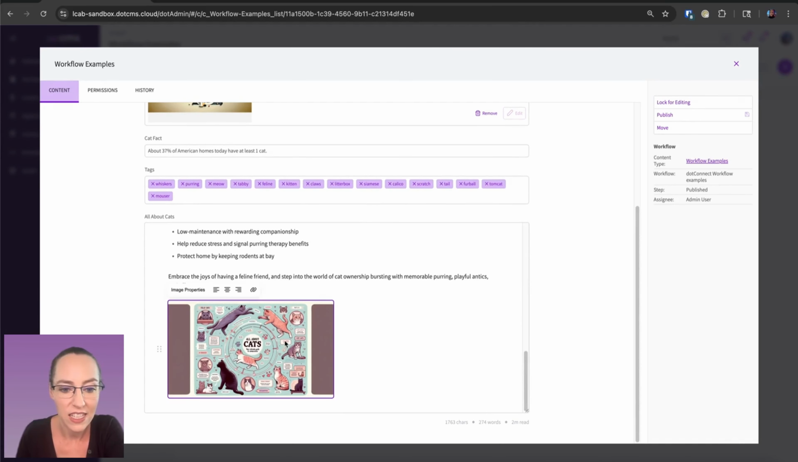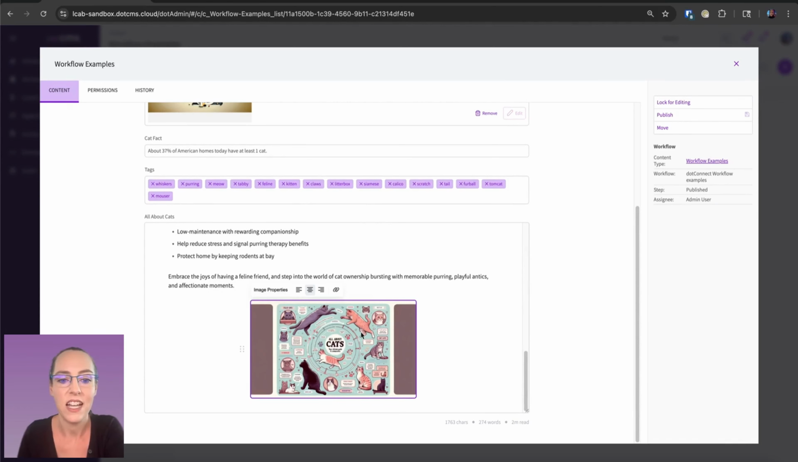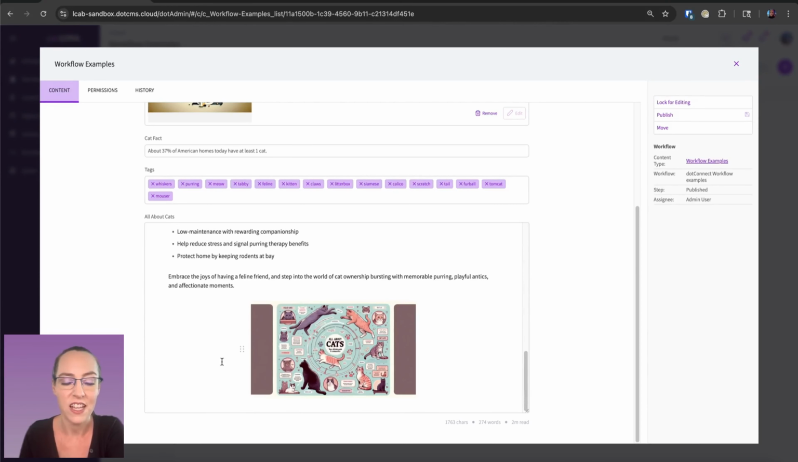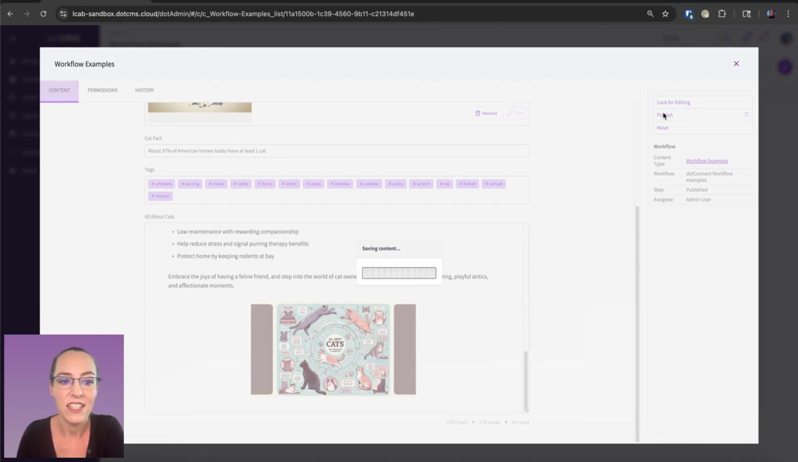And you can see here that I can have a few extra tools. I can center it. I can change the margins. I can link it out to other content. If I hit image properties, I can see the URL, title, alt text, all the fun stuff. And so that's really cool about the block editor. I'm just going to publish this and save it.